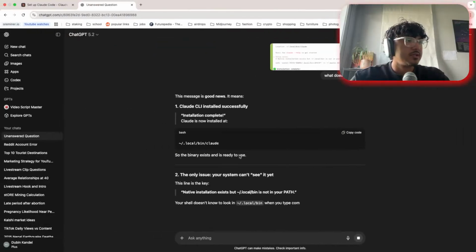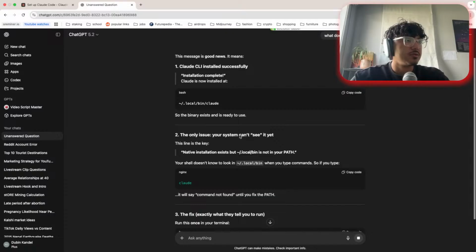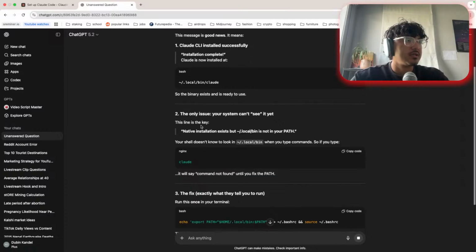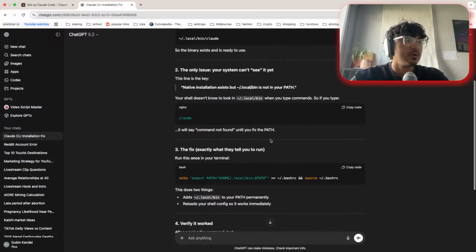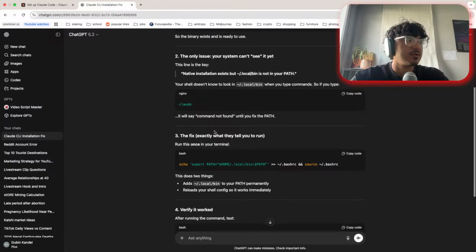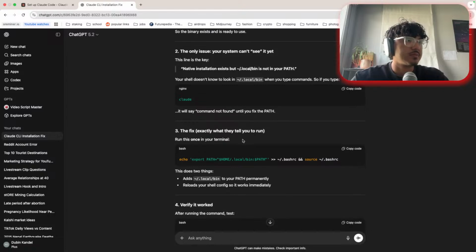So the binary exists and is ready to use. The only issue: your system can't see it yet. The line is the key. Native installation exists, but it is not in your path. Your shell doesn't know to look in there. Type the command: if you type Claude, it will say command not found until you fix the path.